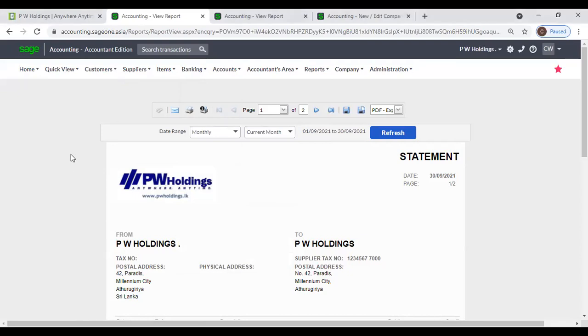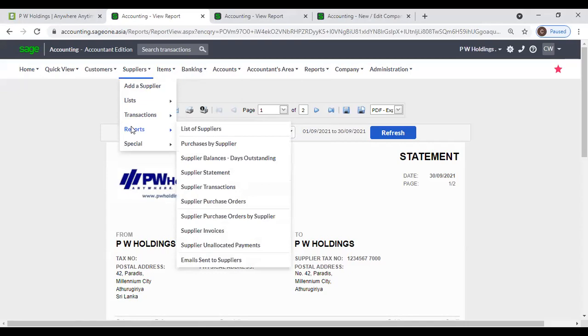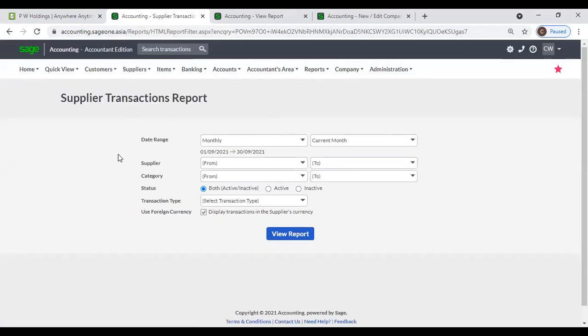Okay, next we will move to the supplier transactions report. From this report, you can generate supplier transactions for a particular period, and also you can select the transaction type.